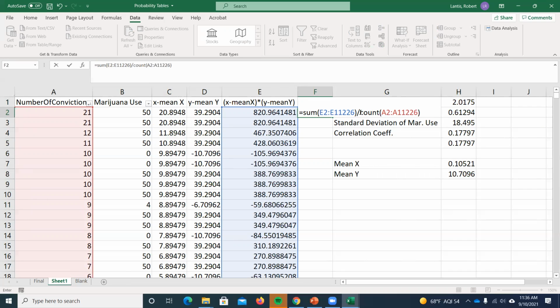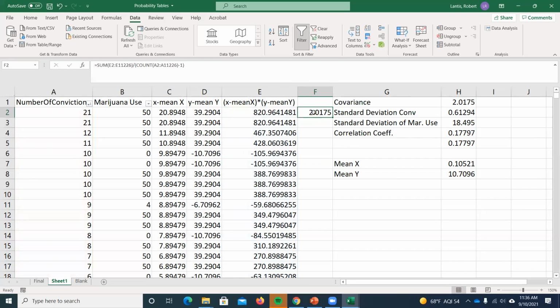And then I have to add in minus 1 here. So I'm going to put a parenthesis, minus 1, and make sure I'm dividing by n minus 1. Okay. Hopefully, I get the same thing that I had over here. Yeah, right here. 2.0175. So that's my covariance. And then I can go through and divide the covariance by the standard deviation. And that's a much longer way to do it, but it breaks it down into steps.